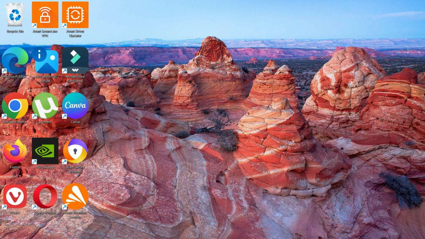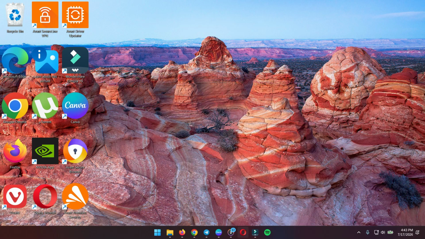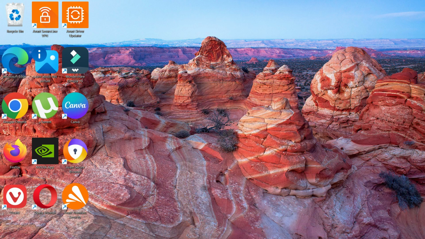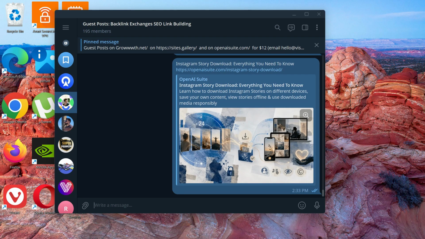In today's video we're going to learn how to set up your messages on the Telegram desktop app to auto-destruct, to self-destruct. First thing, look at the upper left corner of your Telegram app, and click on these three little dots.